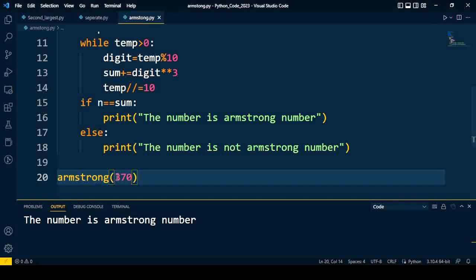So I hope you understand how to solve the problem of the Armstrong number. This type of question may be asked in your interview process. Hope you understand the solution of this question.